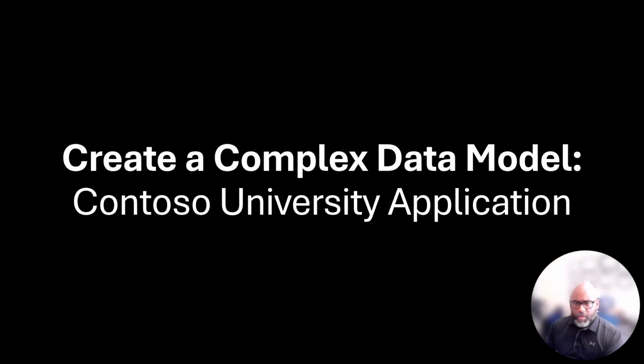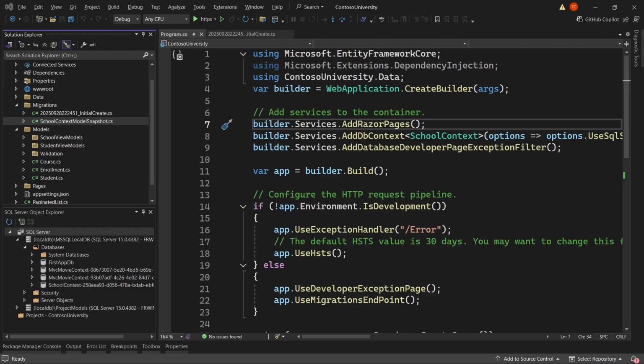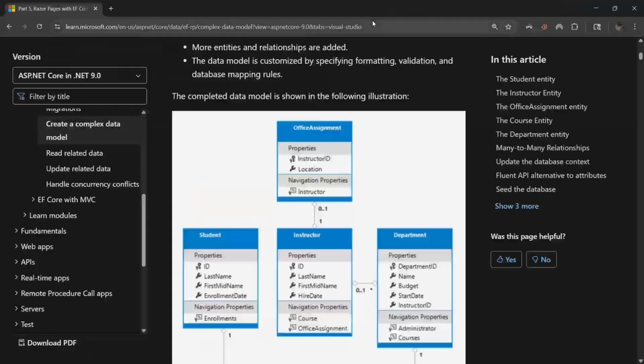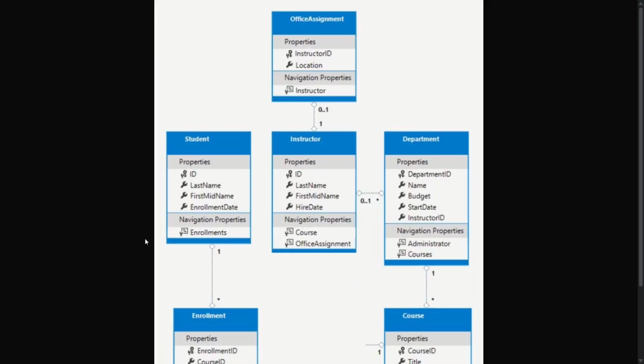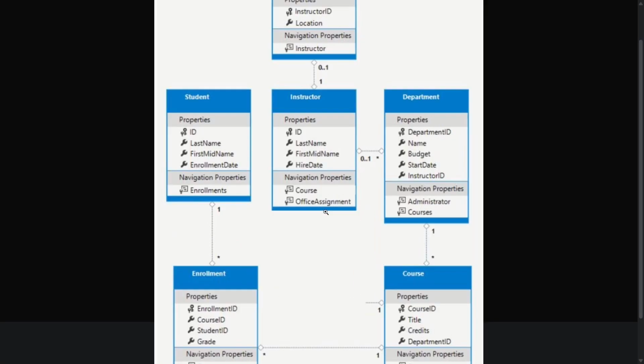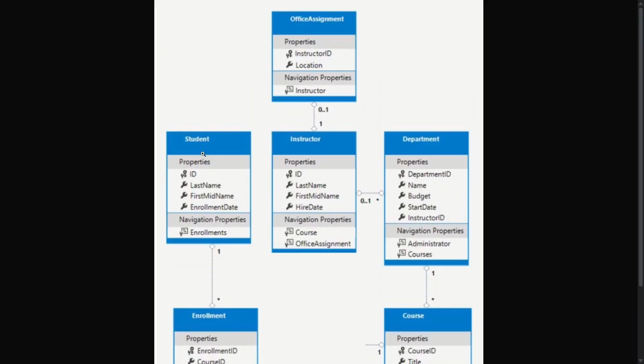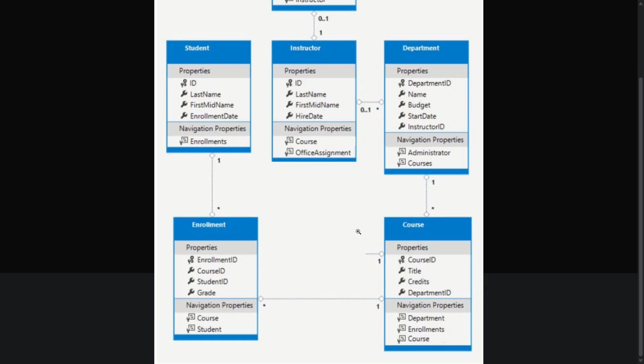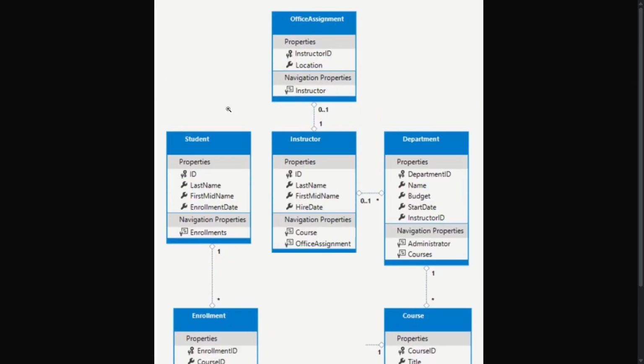Next up, we'll discuss how to make the various data models for our application. Now, let me turn my attention to the tutorial, and I just want to illustrate the model for this application. You can see that we have different entities. We have students, instructors, departments, enrollments, and courses. Okay, and we can see that obviously we have the different primary keys.